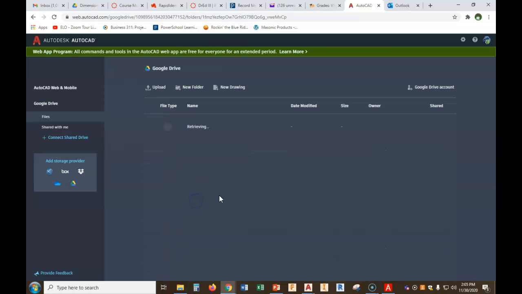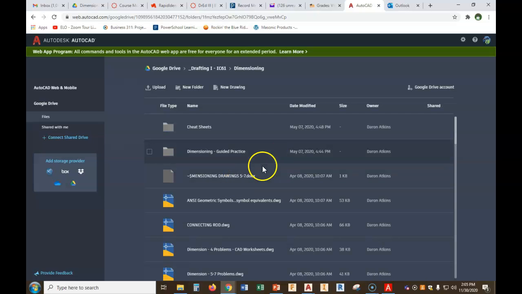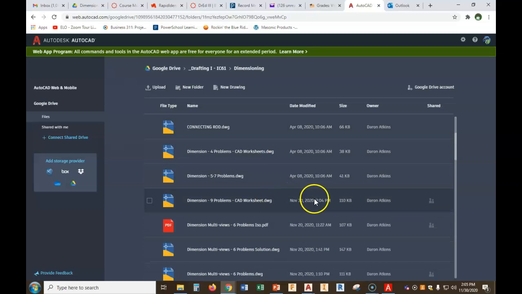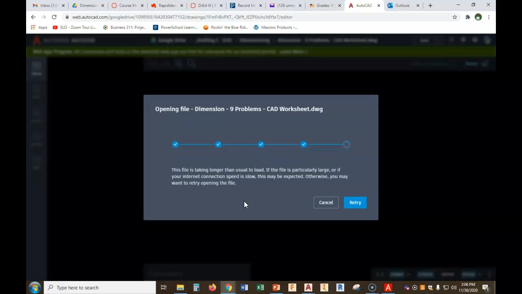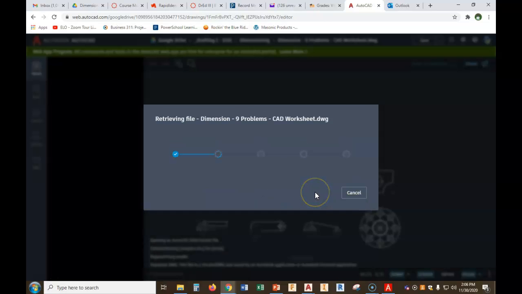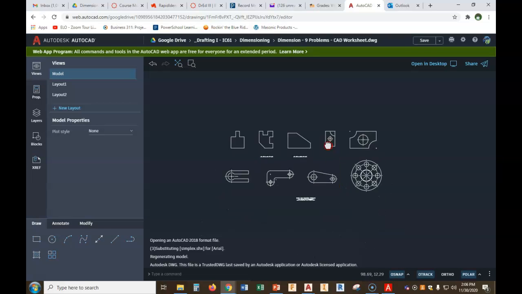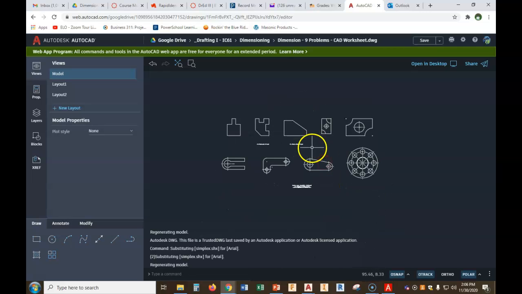I've got it in my dimensioning file. And I've got dimensioning 9 problems, and as you can see, I uploaded it on the 30th of November. So I'm going to click on it, and when this pops up, the reason why you want to do it through the web app, don't forget, through the Google site, is because you can save it back to the Google site. You can share it with me easily that way. So that's the reason why I want you to do it that direction, please. Okay, and mine's being funky. It doesn't want to come up like it's supposed to. There it is.